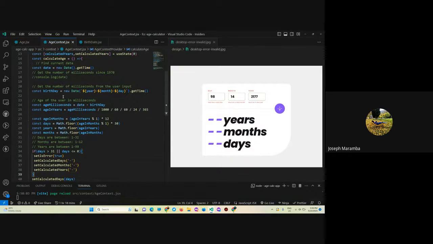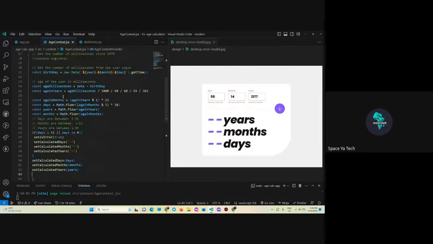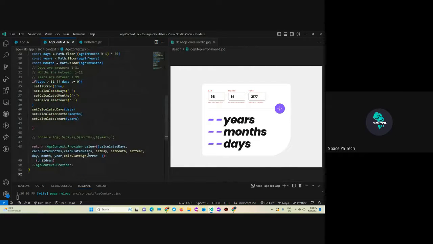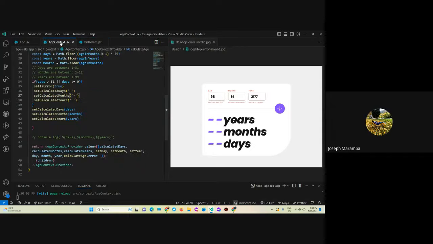Are you passing the error into the context? Yes, we are passing the error down. So let's go to the birth date. We just go and try it out. You can see here we put the set is error to true and days is just commented out. You just want to see whether it will work or not. That's the first step, whether it displays there.